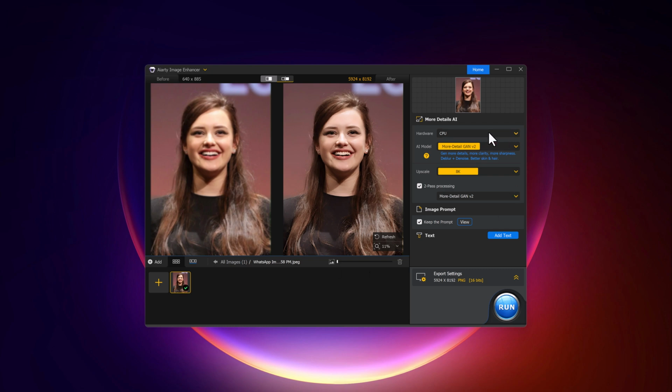Before you start enhancing your image, you have the option to adjust the hardware settings to optimize the process. In the settings, you can choose which hardware to use, either your CPU, your video card or Intel Ultra HD graphics card. Using your video card can help speed up the enhancement process. So if you have a dedicated GPU, definitely select that.